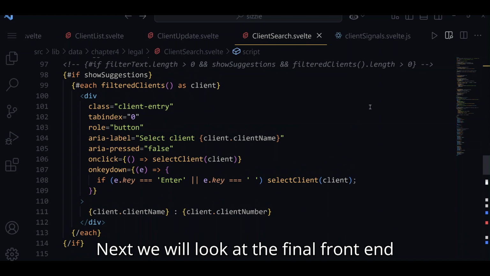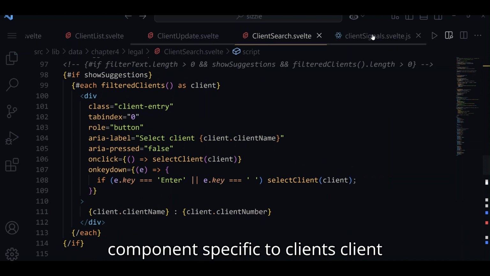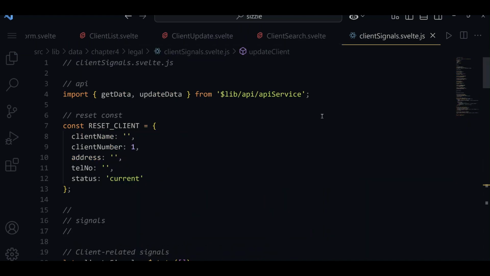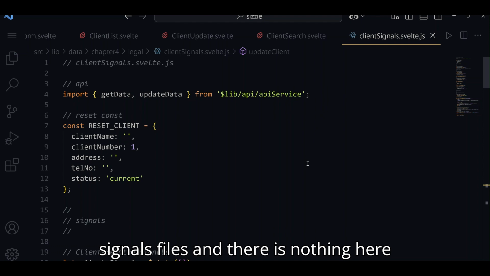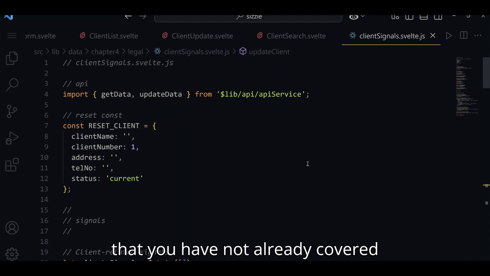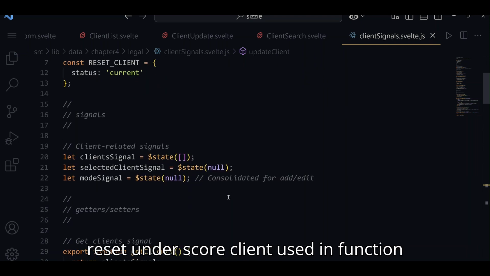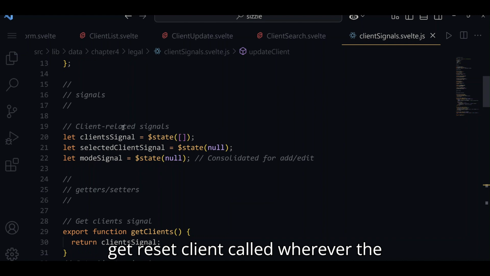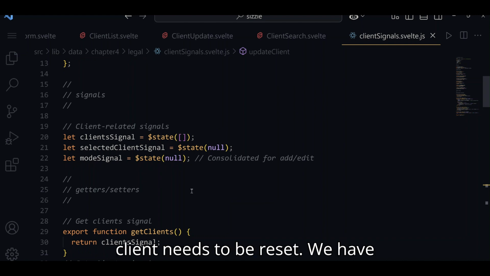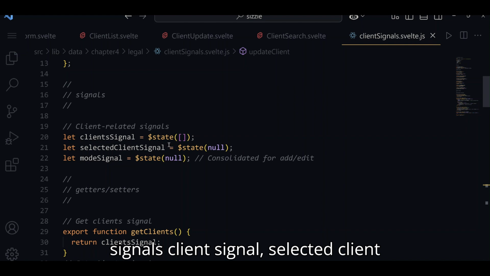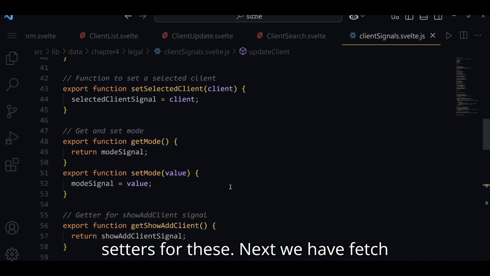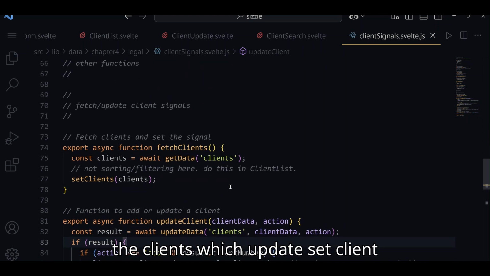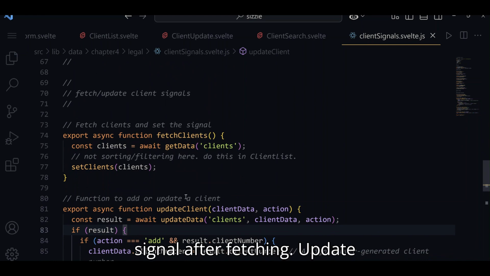Next, we will look at the final front-end component specific to clients, ClientSignals. Okay, you should be very familiar now with signals files, and there is nothing here that you have not already covered elsewhere. We have a const reset_client used in function getResetClient, called wherever the client needs to be reset. We have signals client signal, selected client signal and mode signal, and getters and setters for these. Next, we have fetchClients, which updates the set client signal after fetching.